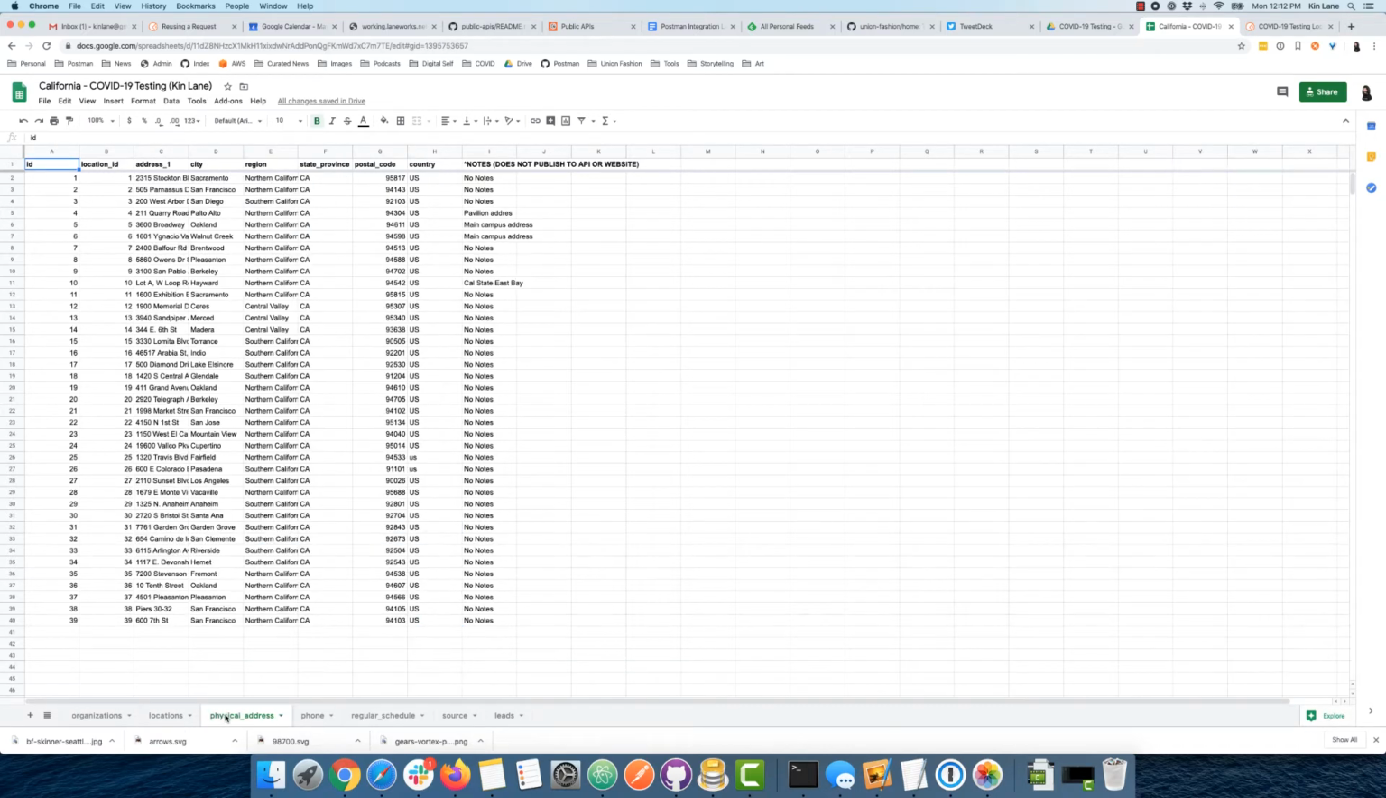And then the physical address. We break up the physical address into a separate sheet. We associate it with the location ID, and then we add the address, city, and region if possible. If not, don't worry about it, just enter an NA. And then state, province, the state that it's in. This is in California. It's a little redundant, but we still need it. And then the postal code and country.